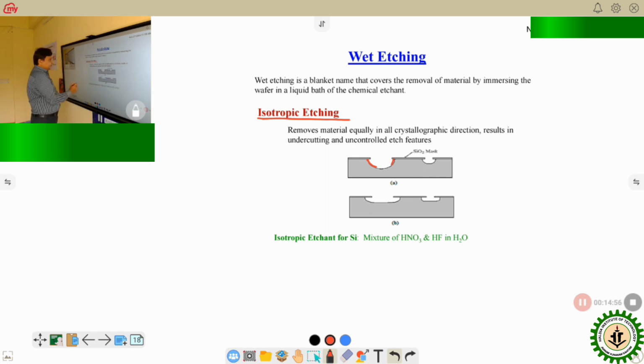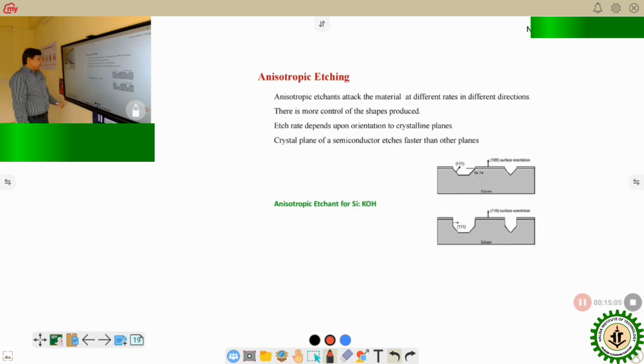For isotropic etching we use a mixture of HNO3 and HF in H2O. Whereas anisotropic etchants attack the material at different rates in different directions. There is more control of the shapes produced. Etch rate depends upon orientation to crystalline planes. Some crystal planes of a semiconductor etch faster than other planes.